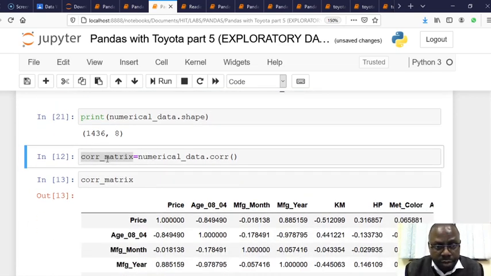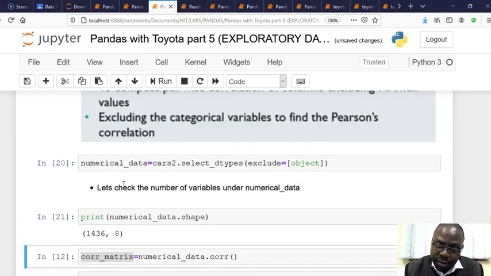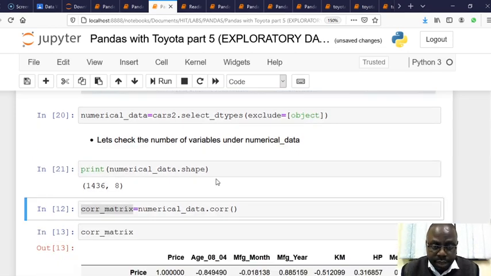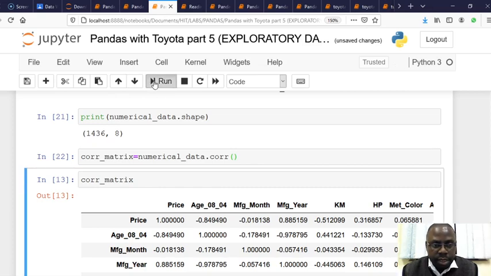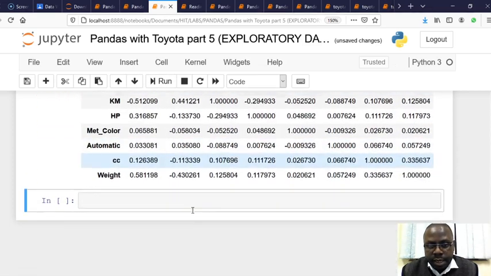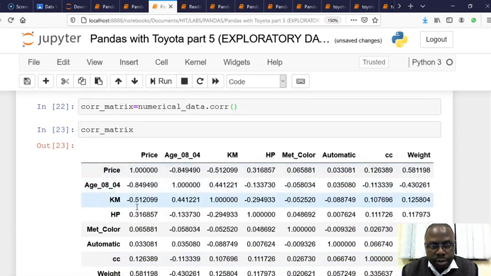And then we need to calculate the correlation matrix, right? So on numerical data. Why did we do this? It is because you cannot calculate correlation on data that is not numerical. You get errors. So that's why we did this. This is the reason why we did this. We need to understand .corr, Pearson's method of calculating the correlation matrix. Correlation matrix for all the variables.